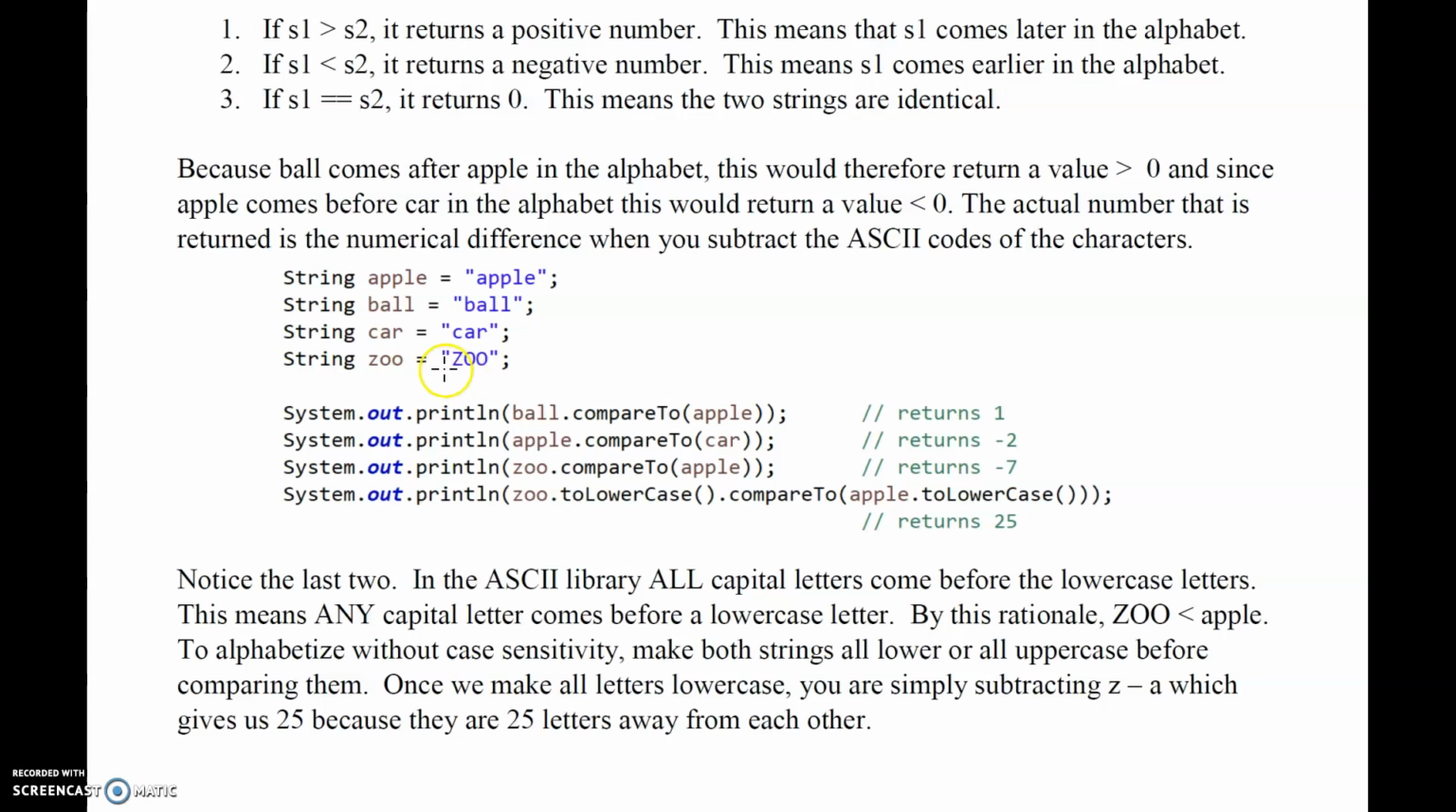And so that's why if you have a capital letter, no matter what it is, even if it's Z, it is going to come before a lowercase letter. And so that's why Z minus A gives you a -7. Because it's giving you a -7, that tells me there must be some other characters in between the capital letter alphabet and the lowercase letter alphabet. And you can Google the ASCII chart if you want to see those numbers. That is nothing that you need to memorize.